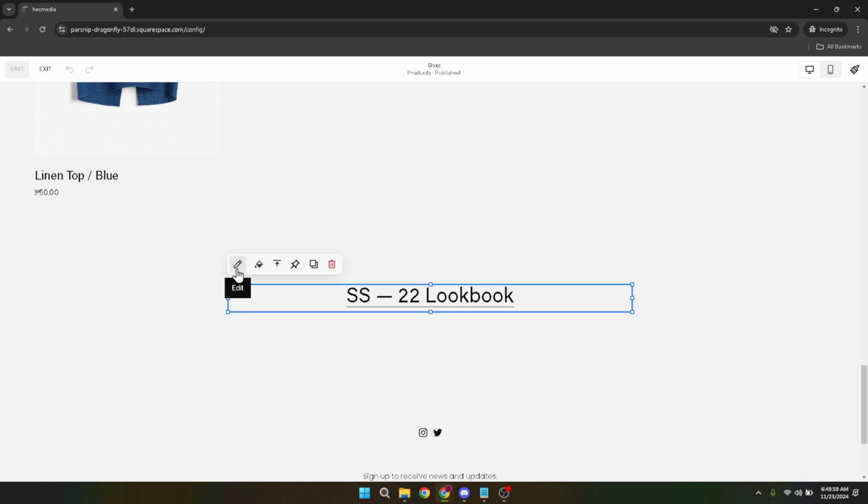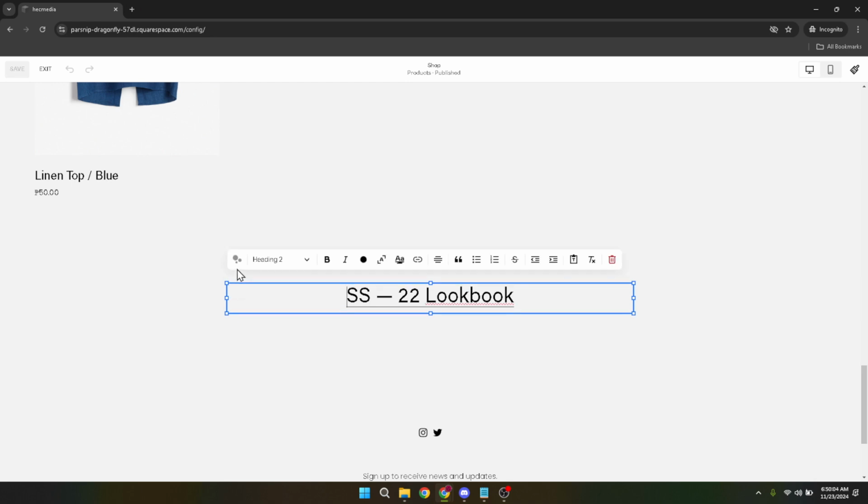After clicking on the text, you'll notice an editing bar pops up. Look for the icon that resembles a link chain, usually referred to as the link icon. This little icon is your gateway to adding hyperlinks to your text. Click on it and a new menu will appear.